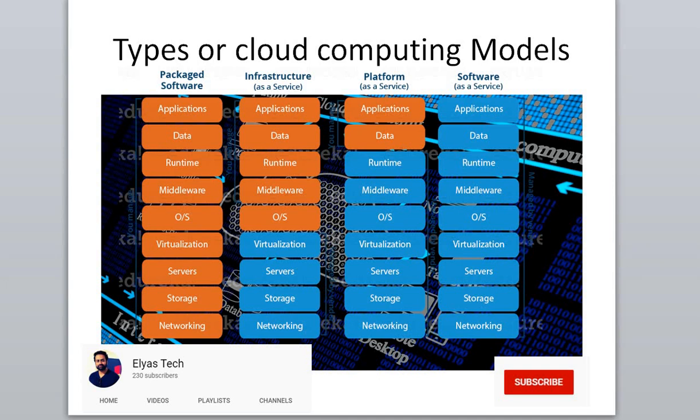But the reason I'm explaining all these four pillars is that when we move on, you will see what I mean by explaining all these pillars. So infrastructure as a service, if you see here, it shows application, data, runtime, OS, and so on. The orange side is the client responsibility, but the blue side is the cloud computing service provider responsibility: virtualization, servers, storage, and networking.